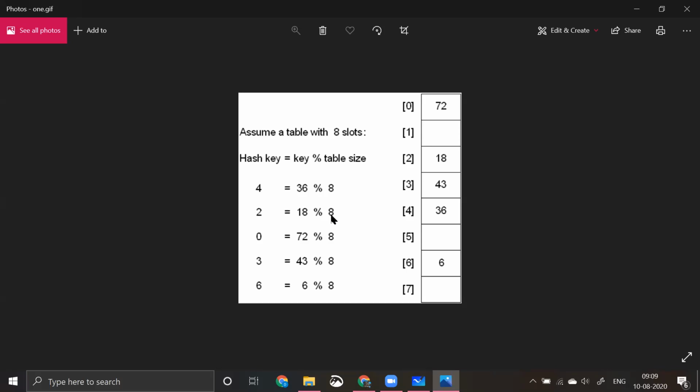I did modulo 8, which means 8 twos are 16. I am getting a remainder of 2, which means at index 2 I'm inserting 18. Then 72, I'm inserting, and when I do modulo I'm getting 0, so I'm inserting 72 at index 0. And then 43, the same thing, I'm inserting at position number 3, and then 6 I'm inserting at position number 6.